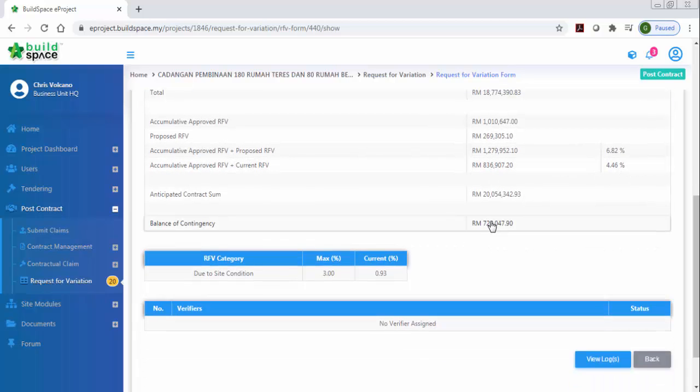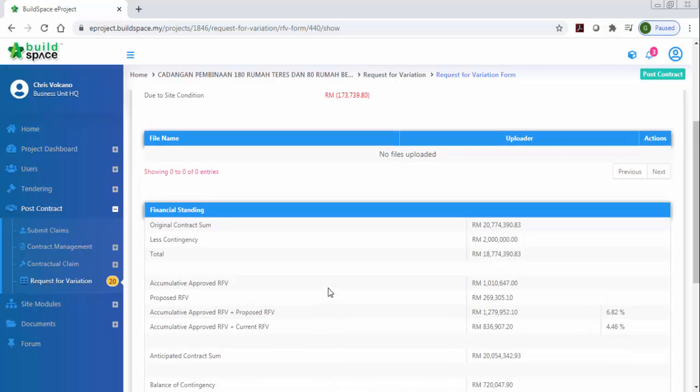And also our RIV is by category. We also have the KPI on the RIV category. For example, for this RIV, the category is due to site condition. The maximum RIV variation allowed from the management is 3%, and currently it is 0.93%. If exceeding the 3%, this RIV needs to have a higher management approval. So we also cater for this approval.